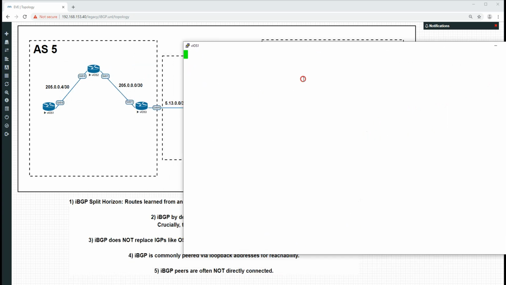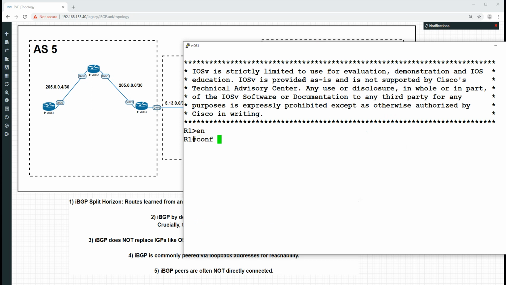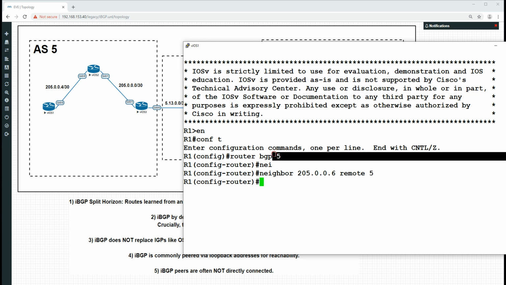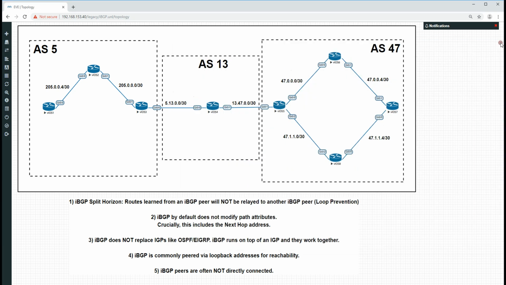Okay, so we're going to do enable, conf t, router BGP 5. Now we're going to specify our neighbor on a directly connected interface. In this case, this IP address up here is 205.0.0.6, so we'll just type that in: neighbor 205.0.0.6. And by typing remote 5, because this one matches this, BGP understands this is now an iBGP relationship and it will act accordingly. Okay, so we've done that there, and we'll go to R2.